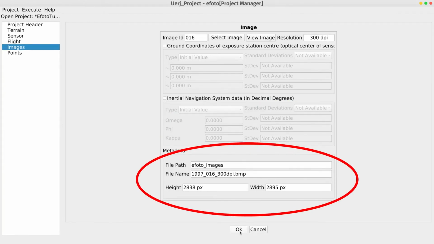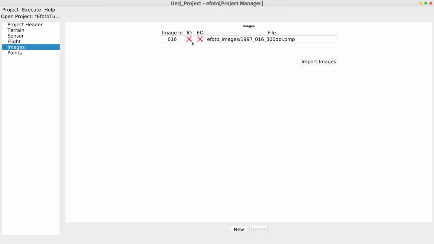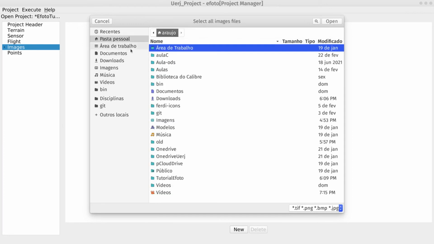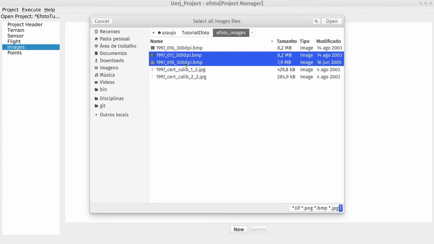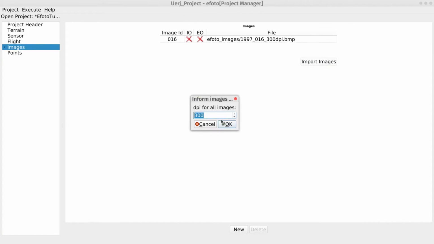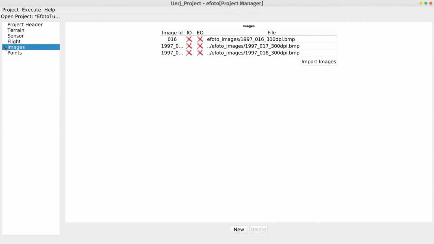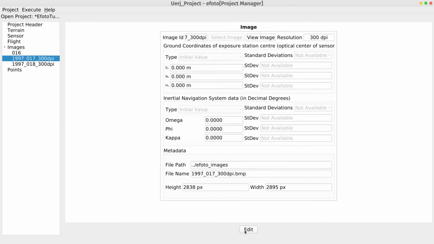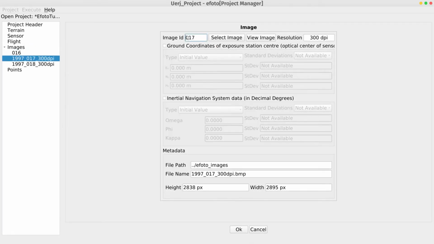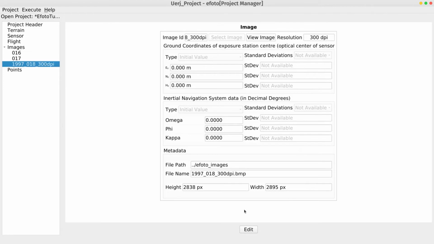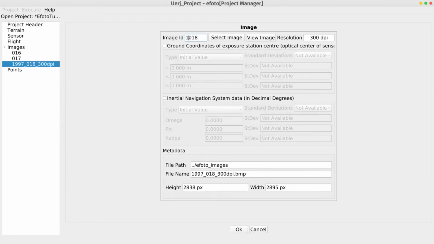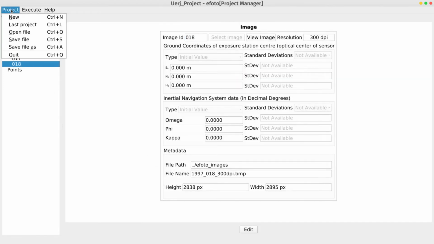Metadata is extracted automatically. Another way to import images is to import multiple images at once. We choose more than one image by pressing the Shift key and sliding the cursor over the images. Before uploading the images, E-Foto will ask you what the resolution of the images is. I'll edit the image identifier here for simpler names. I prefer it that way, but that's not mandatory either. Don't forget to frequently save your project.